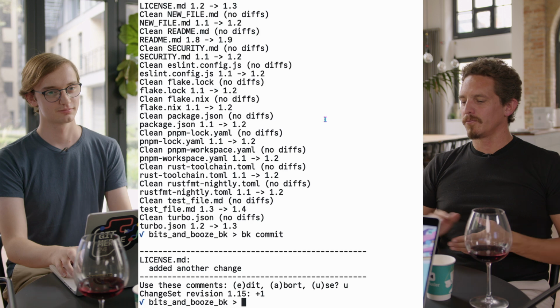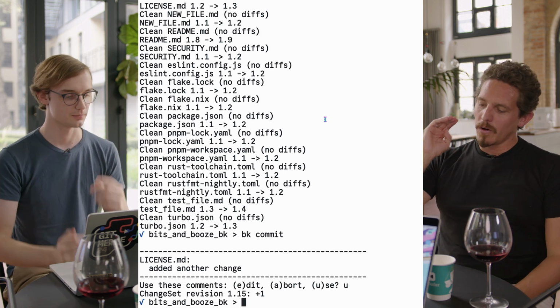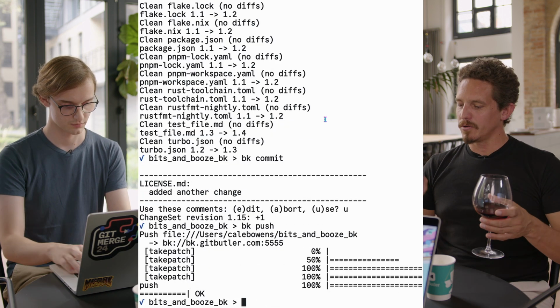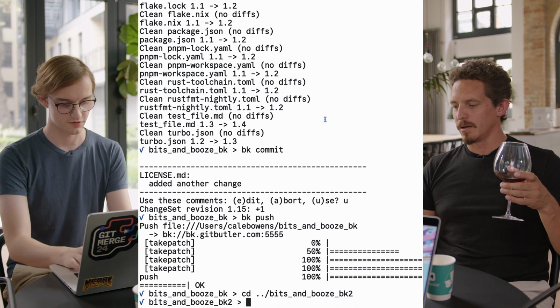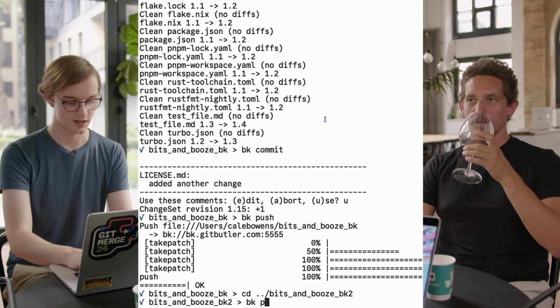All right. So now you have 1.15 here and 1.15 in the other one. So there's a conflicting version. So go ahead and push this. BK push. And now go back to your original one. Now we're the other developer. And let's BK pull. So do BK pull.